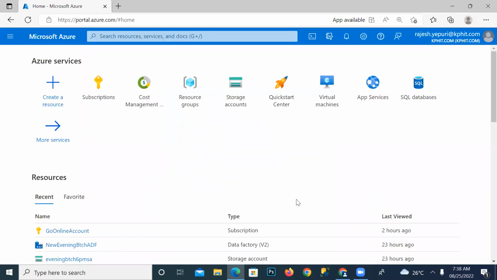On top of it, you can configure any kind of resource. Either you go for a database, or any resource, anything you can do.